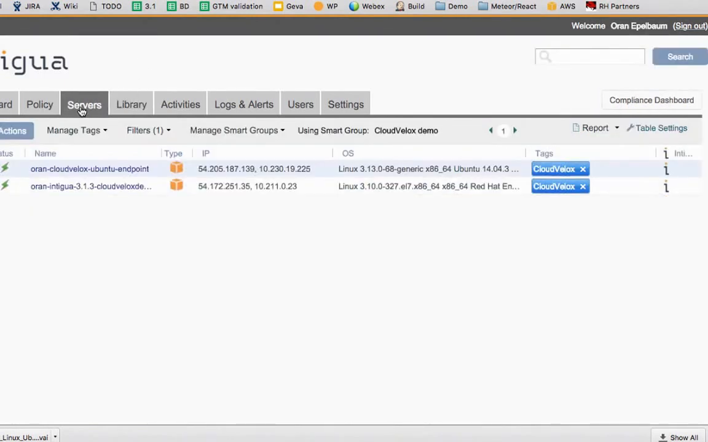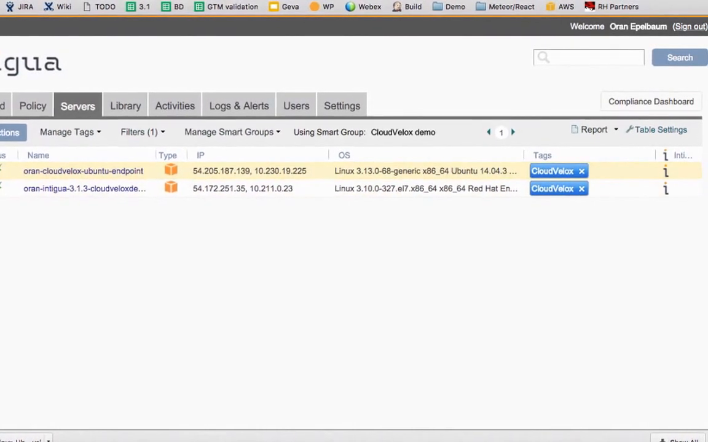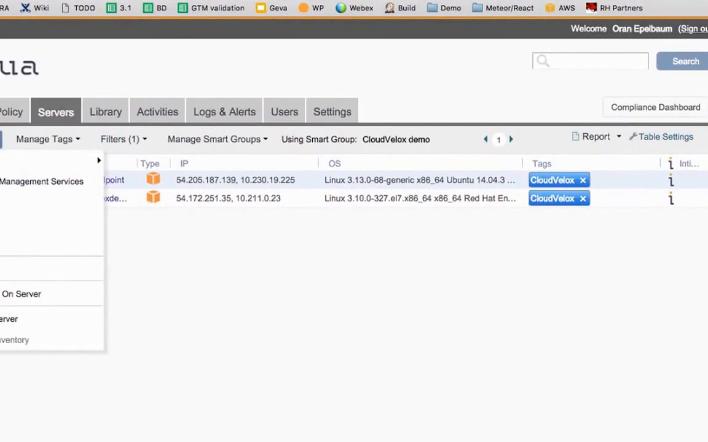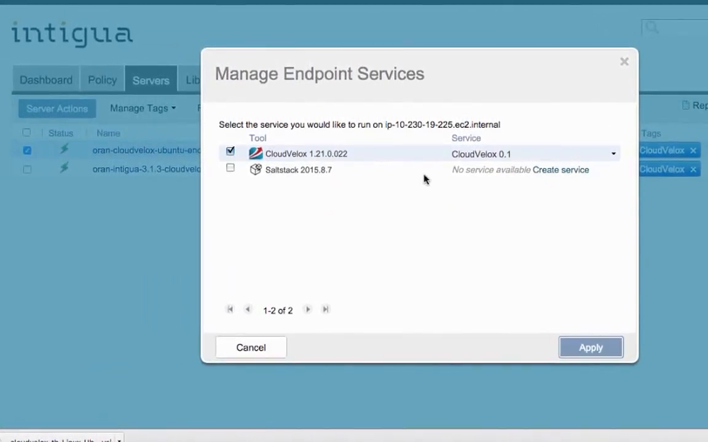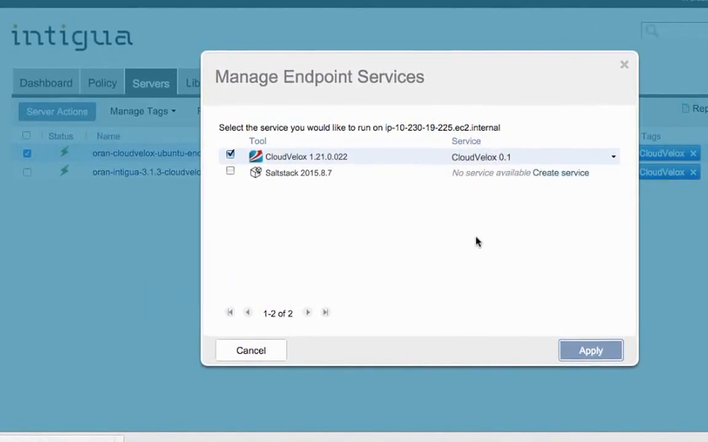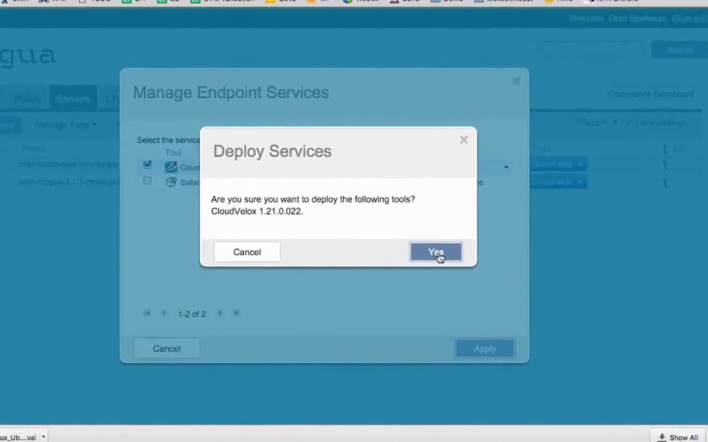So now let's look at my servers, and in this demo setup there are two servers. One of them is the actual Intigua server that we are accessing here, and the other is an Ubuntu endpoint. And let's try to deploy CloudVelox into this endpoint. So I just go to server actions, apply remove management services. I'm going to select CloudVelox, the one service that I have here, and apply it.